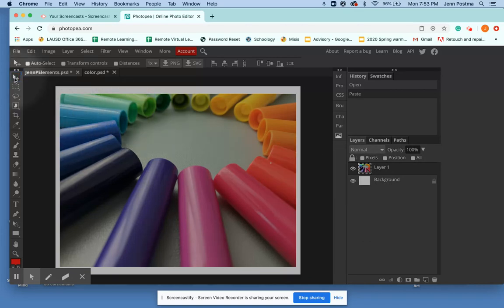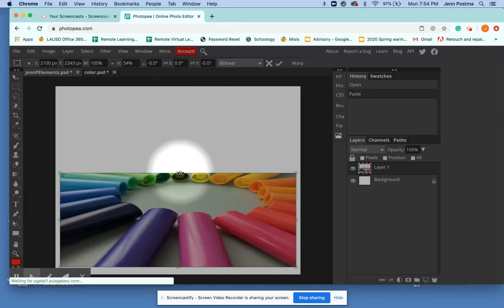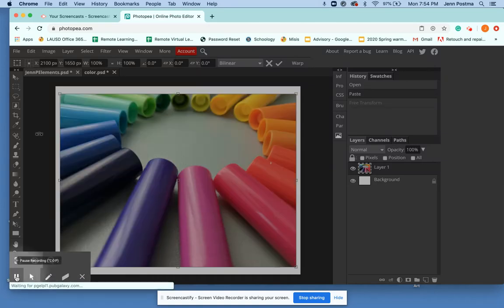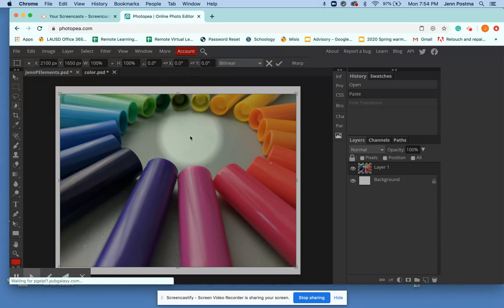Here's my selection tool or my move tool. And you'll notice at the top, I have these options as far as how I can, my tool options. I'm going to make sure I have auto select checked and transform controls checked. With transform controls checked, you'll see, don't do that. Well, messed it up. Fixed it. Okay. With transform controls checked, you'll see you get a bounding box. Same thing we have in Illustrator around the edge of your image.